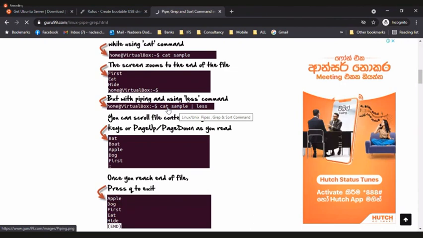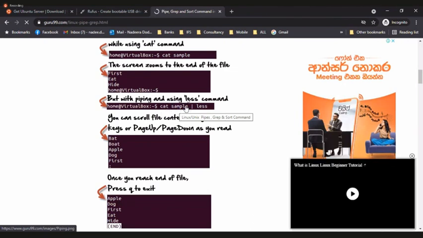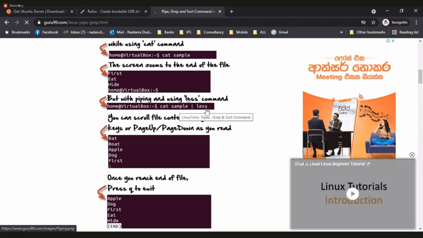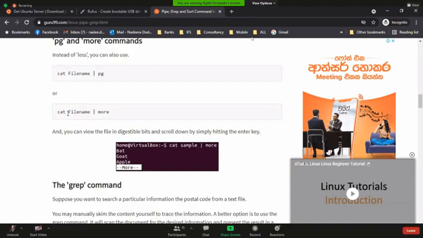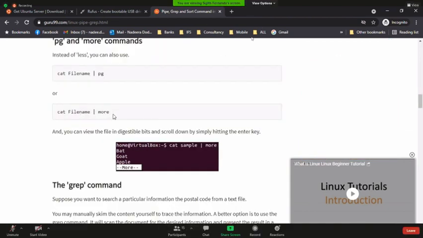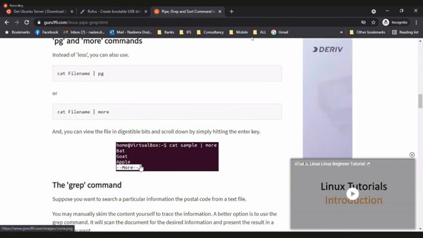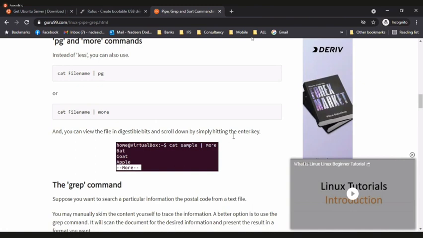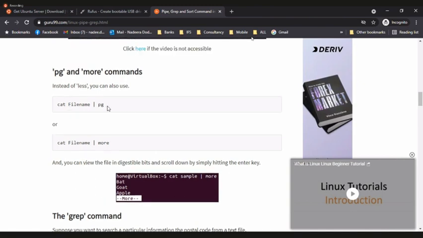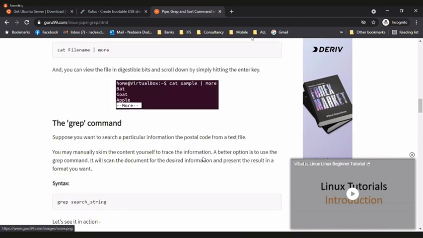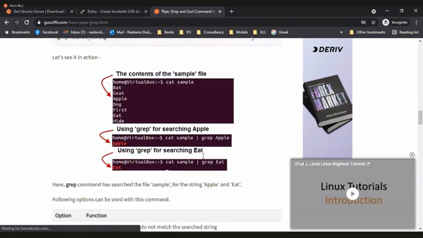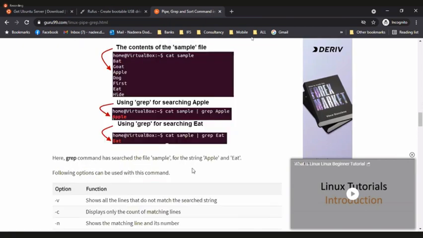Cat is used to show the contents of a file, right? So then cat of sample is piped into less. Yeah, if you type like this, cat, then the file name, then more, it will actually pause to one screen, right? Then you can press enter to go to the next screen. So cat will show all the contents of the file actually. It will not pause.